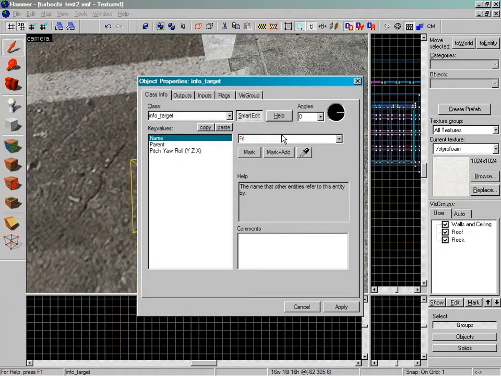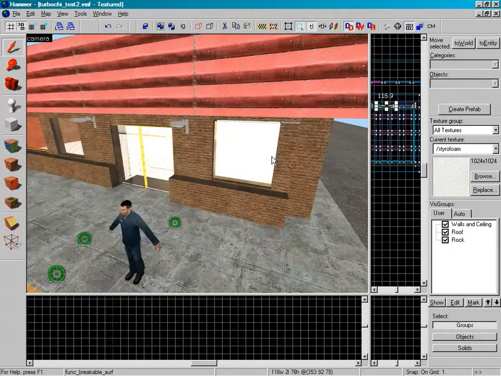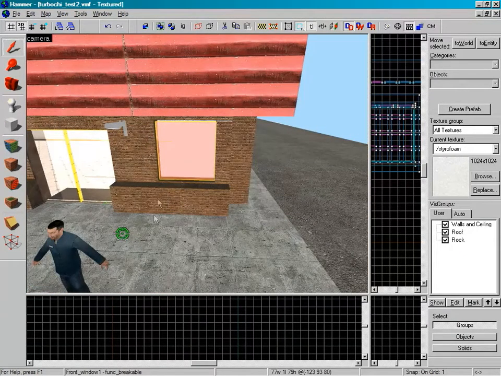And front. Hey, no, not front window. Front! I'm hitting apply so it doesn't try to pull another fast one on me. Okay, now where's that front window? I'm curious. Nope. Aha! That's what I was referring to.